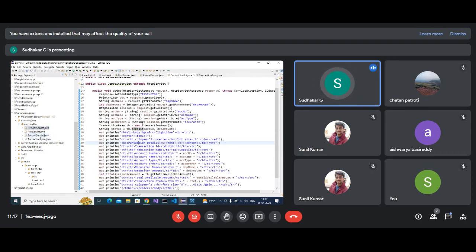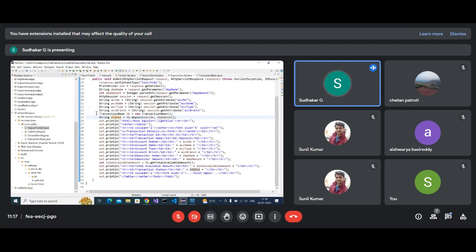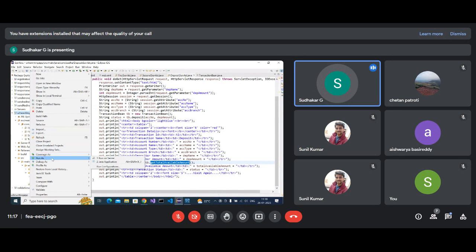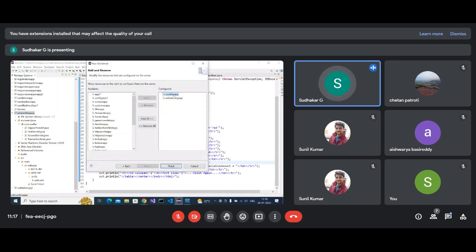See here, the deposit servlet, again you have a deposit name and deposit amount. Finally you are getting the session attribute values. You are updating the data into the database and calculating the total amount. So finally you are displaying the content. See, I am deploying your application. Let's see how you can see the difference.